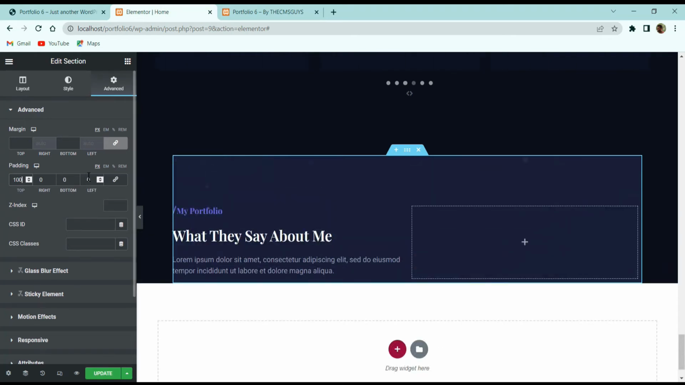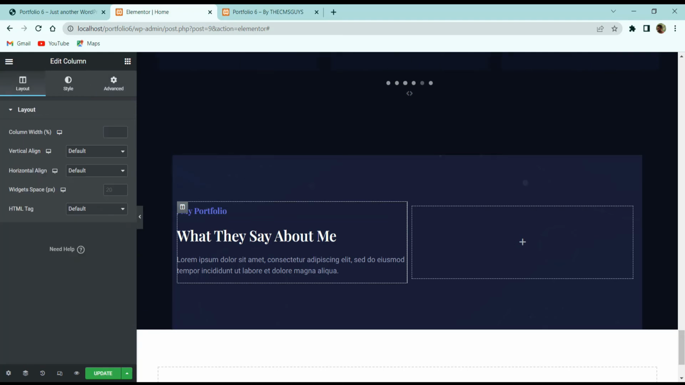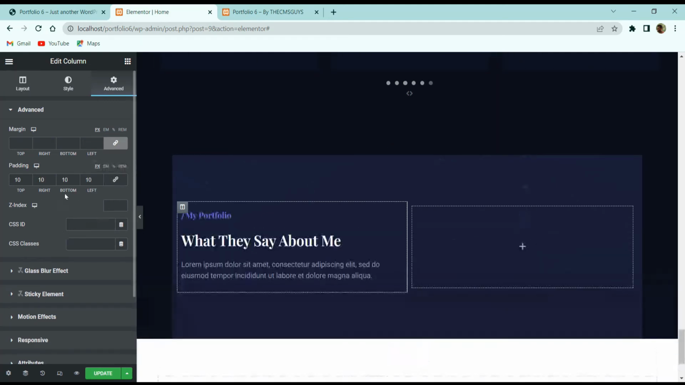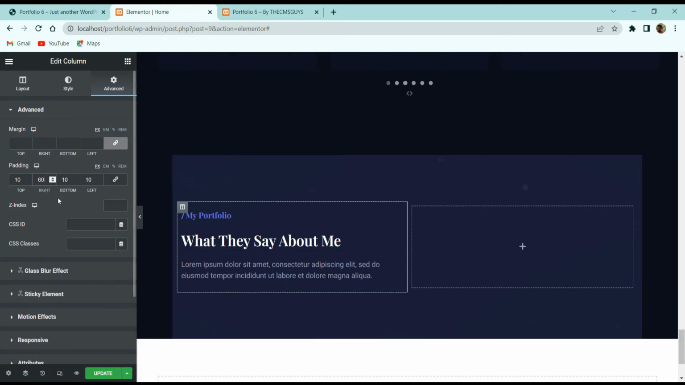100 pixel of top and 100 pixel of bottom padding, and on left and right I want to add 10 pixel of padding to it. Alright, now let's go to this column setting, and here in this column setting I want to go to this advanced, and let's add a 10 pixel of padding to all, and on the right side I want to add a 60 pixel of right side padding to this column.